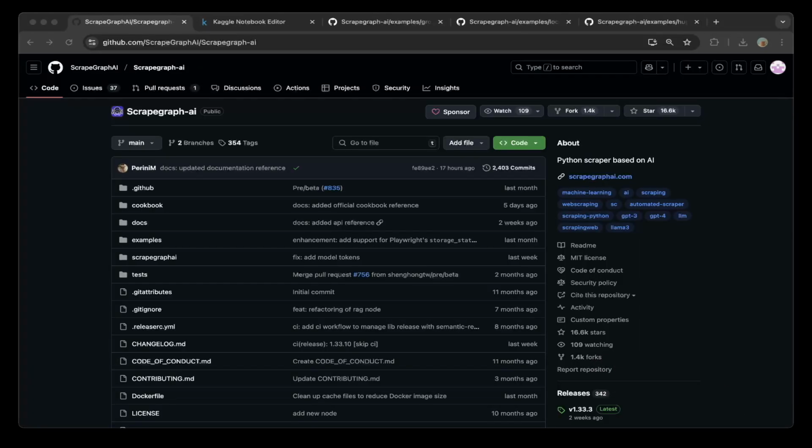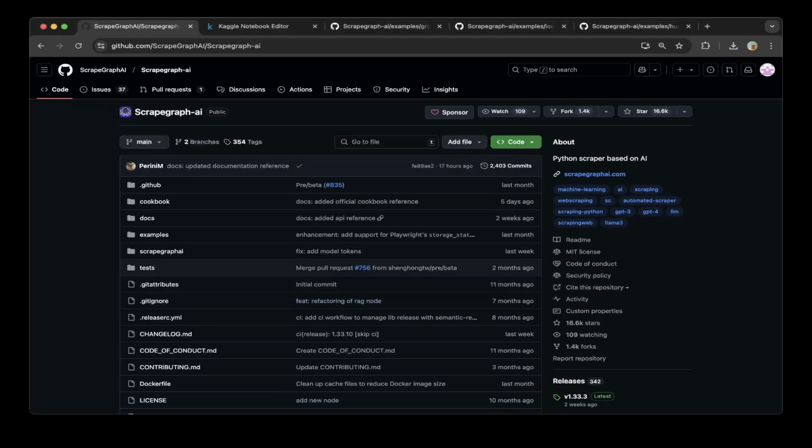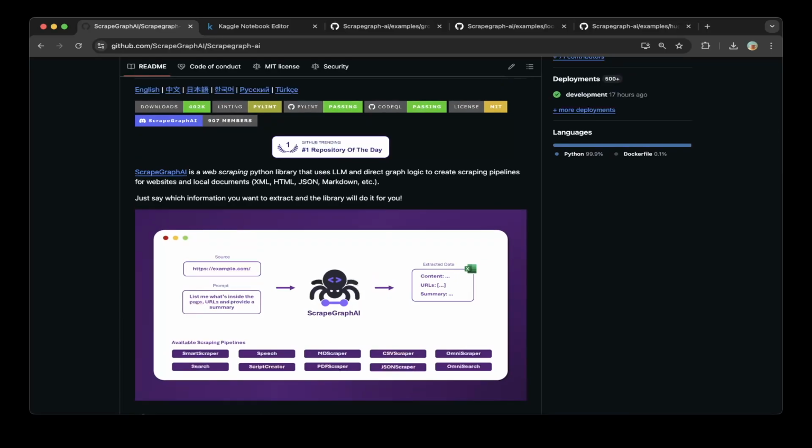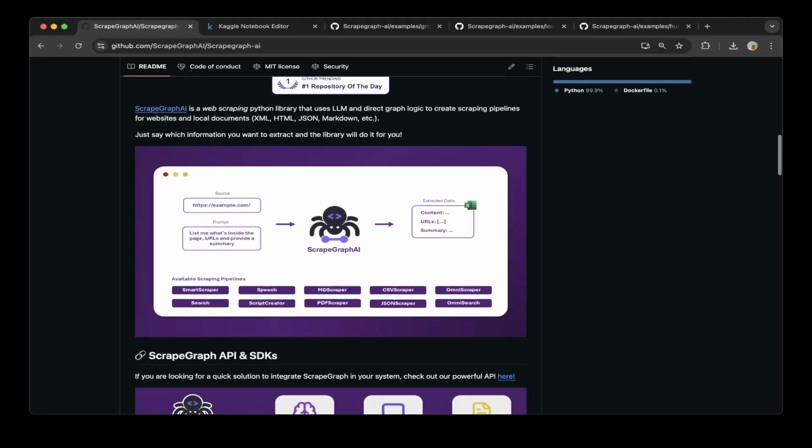This is Jacob. Today's topic is ScrapeGraphAI, which is an LLM-based scraping pipeline framework. This is a very cool project, and if you search on Google, you should be able to find their GitHub page. What it does is basically a web scraping Python library that uses LLM and direct graph logic to create scraping pipelines for websites and local documents, so XML, HTML, JSON, and Markdown, which is very cool. In this tutorial, we're going to show you how to build it step by step on Kaggle.com. That being said, let's get started.